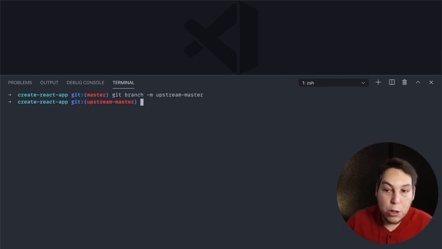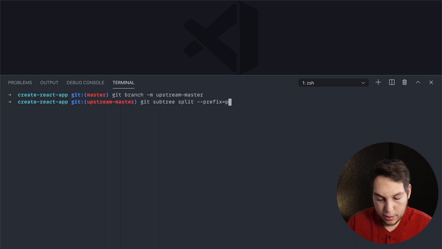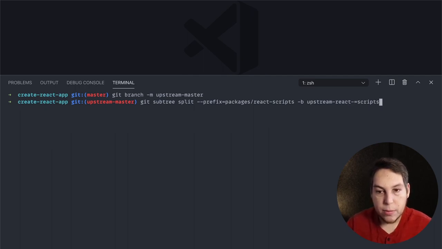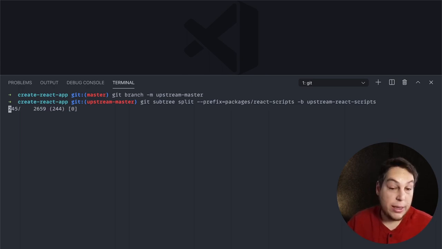Good. Now I'm going to use git subtree to get only the packages slash React scripts folder, and that's going to be my main repository. So I'm going to say git subtree split on, again, packages slash React scripts, and I want that on a new branch that I'm going to call upstream-react-scripts. Oops. That might take a little while to run, so I'm going to speed up the video.